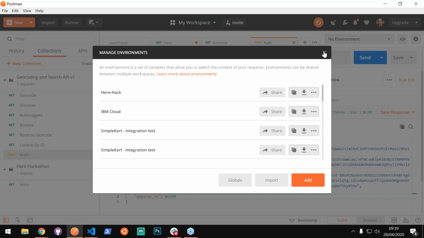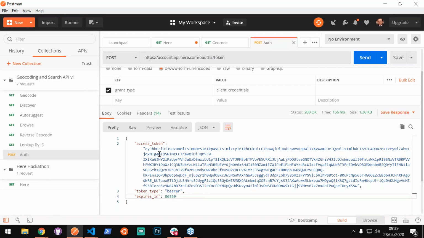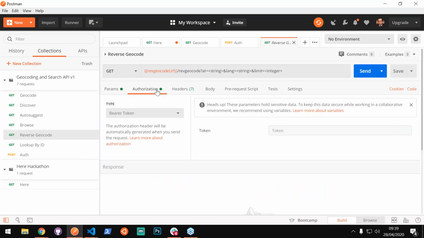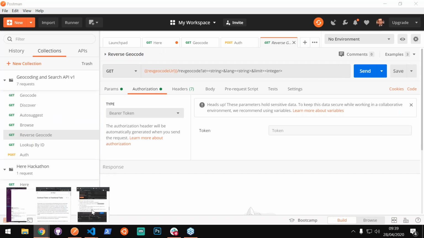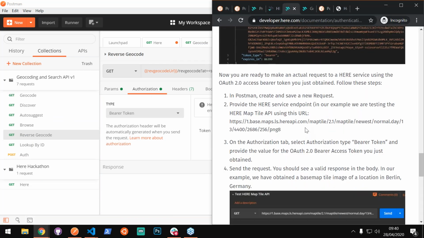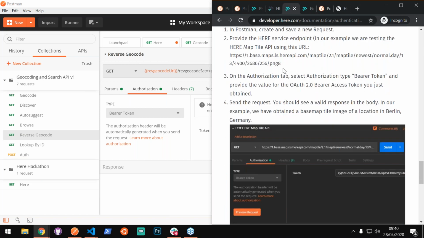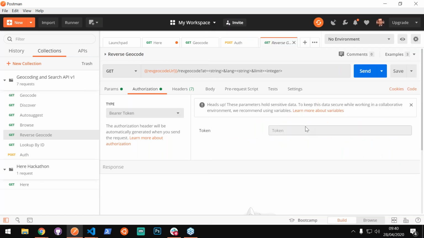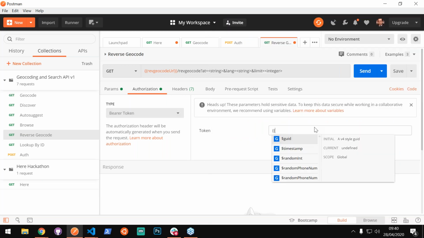So what this does is this access token, I can now use it from any other endpoint. So if I go to the reverse geocode endpoint, for example, under authorization, the documentation says now I can, for any other request, go to bearer token and put the token. So I can select bearer token, and here I can use the variables, which was access.